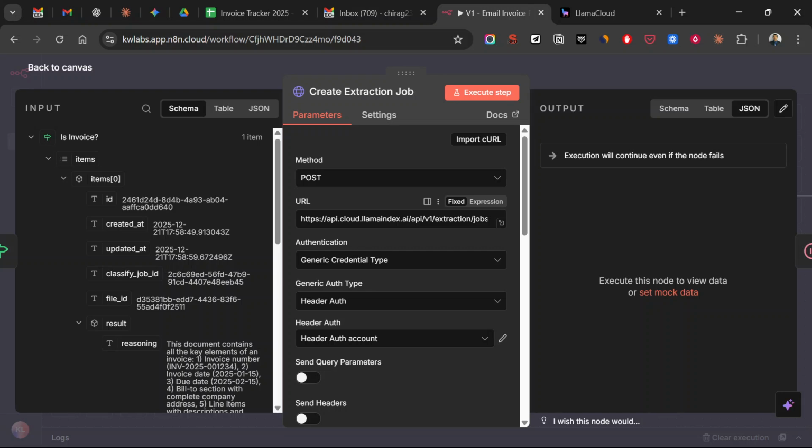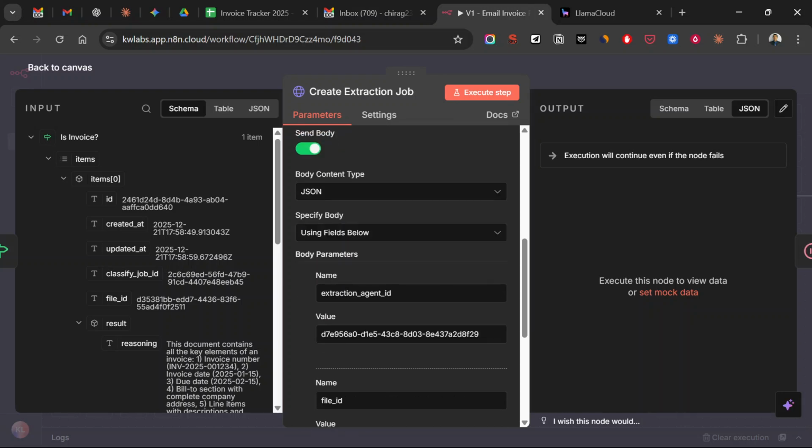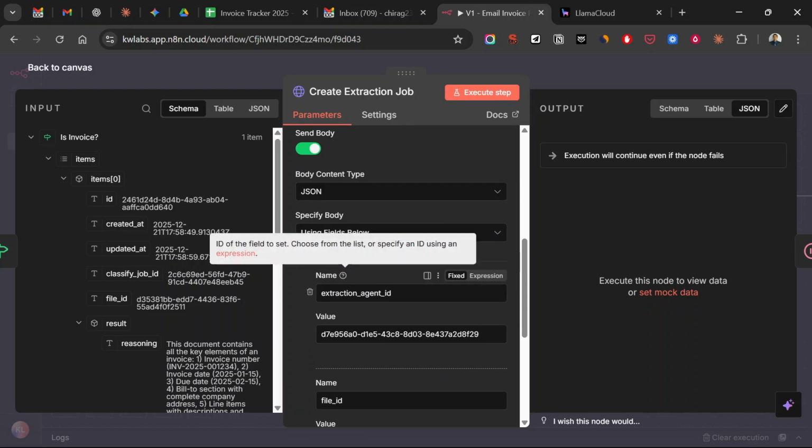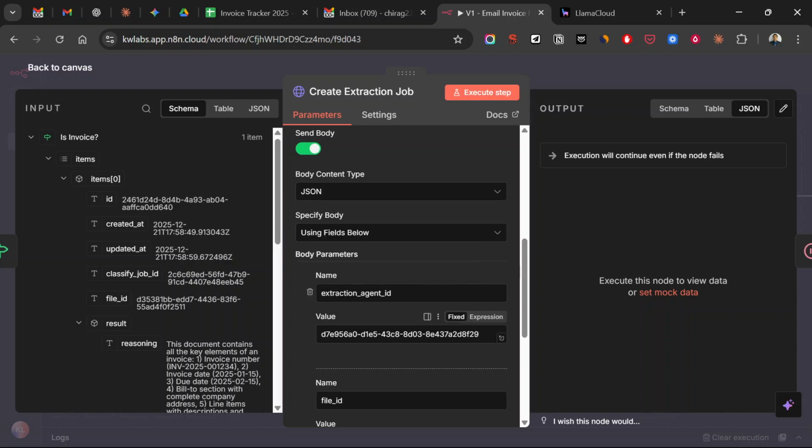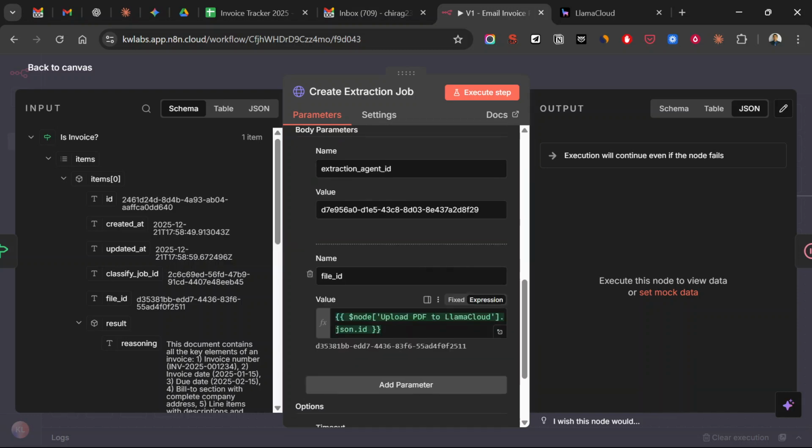So we will give the task to this extract agent ID that you can pass in the body parameters, and we have already pasted the agent ID. Now we have given it the file ID, which is already uploaded to LlamaCloud. We got a file ID, right? Now when I click on execute step, it will ingest that PDF and create an extraction job. So let me click that.